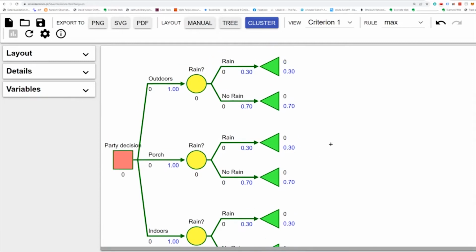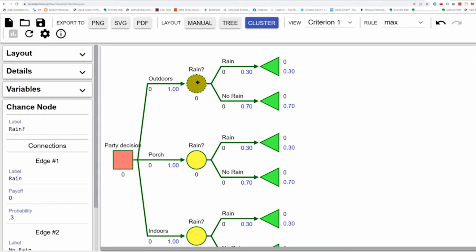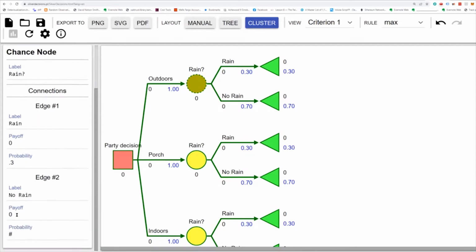So we go back over here, and this is where we assign our outcome utilities. Remember, one of the important things about the process is we score our outcome utilities and then we assign them here. So here we would say, our payoff if we're outdoors and it rains, this is the worst situation, so the payoff is 0. If we're outdoors and it doesn't rain, that's the best situation, so we're going to score that at 100.